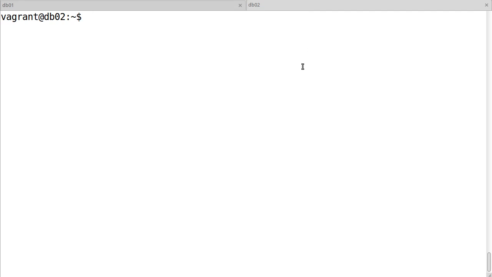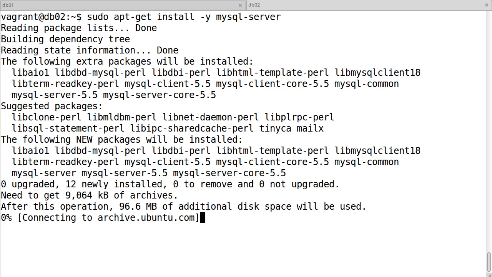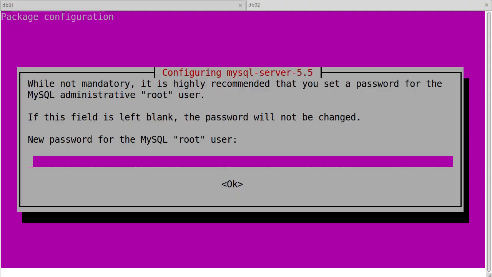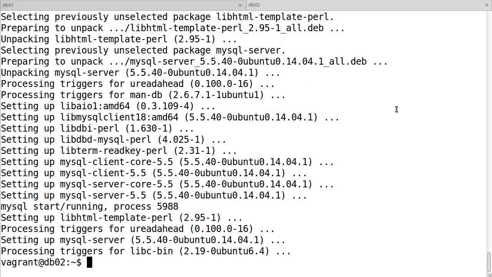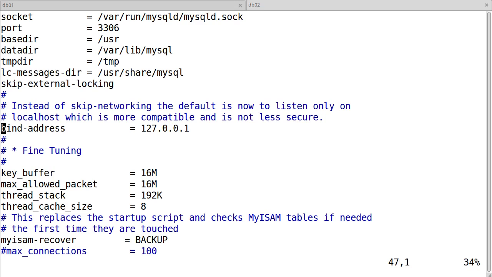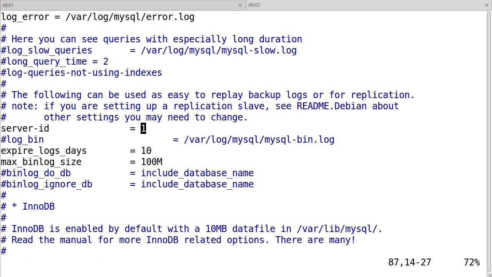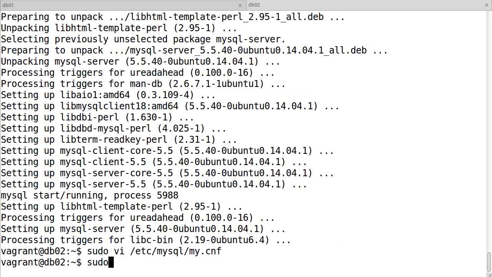All right, we'll hop on over to DB02 and get MySQL installed. Again, I'm just going to leave the root password blank. I'm going to edit the my.cnf file over here, and we're going to set the bind address to be the server's IP address. We're simply going to increment the server ID by 1, so we'll set it to 2. This needs to be a unique value, and it also needs to be a positive integer. All right, we'll restart MySQL.